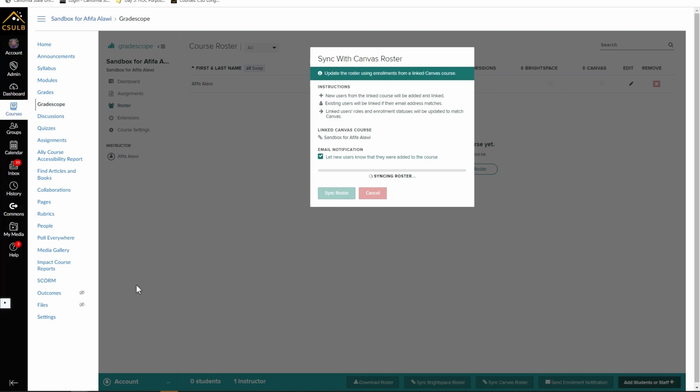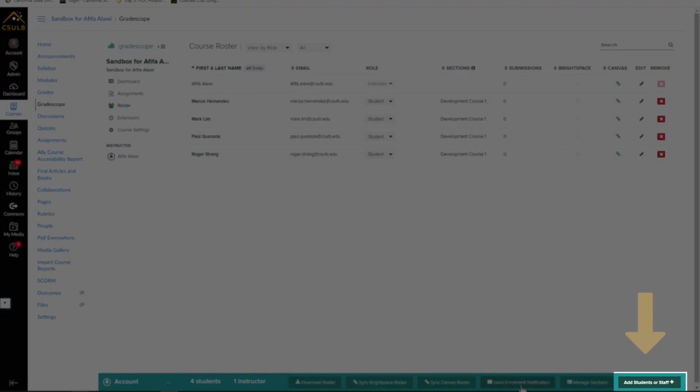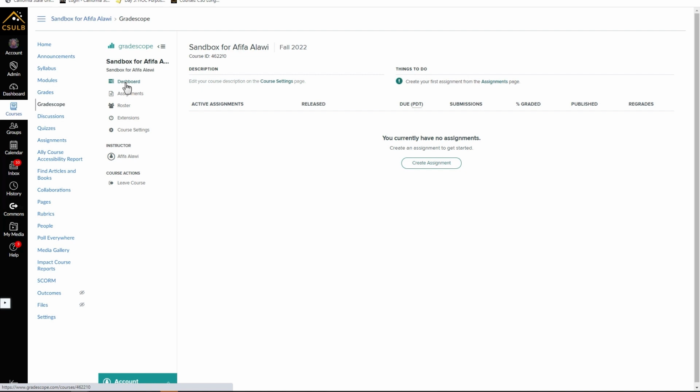You have a few other options, such as adding an individual student, TA, or instructor to the course, sending a notification to students when they enroll, or downloading the roster. Now let's take a look back at the main navigation on the left. The dashboard has course information like the course ID, course description, and things that you have to do. I will come back to assignments in a few minutes.